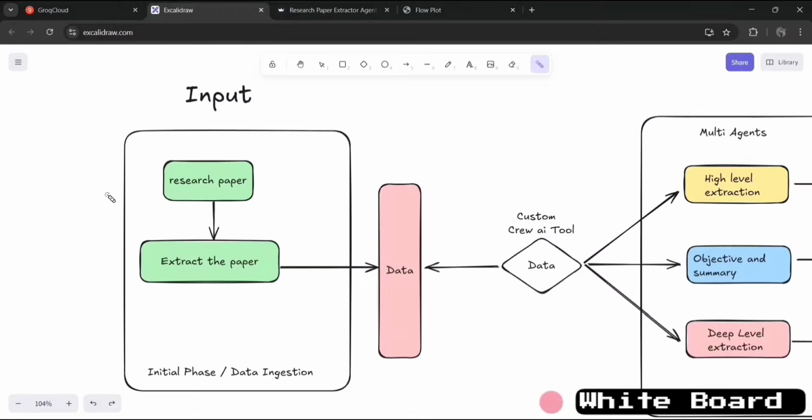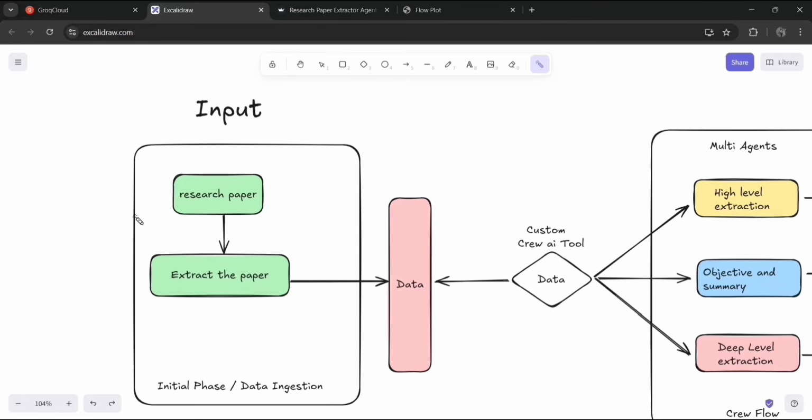Okay, so now let me explain the complete end-to-end flow, how we are going to combine all these things together. I'll start with the input. As input, we want our research paper. It can be in PDF form or any kind of PDF file. Then we need to extract the content from the PDF, and we need to store the data somewhere. For this video, I didn't store the data, but in your use case, you can store the data in a DB, or in a text file, or wherever you want.